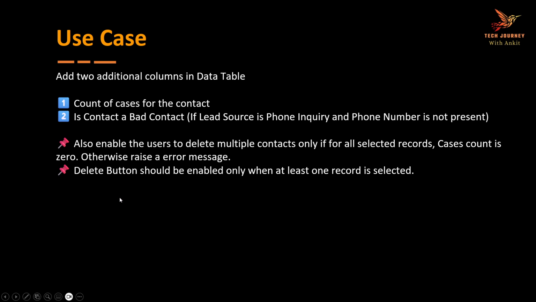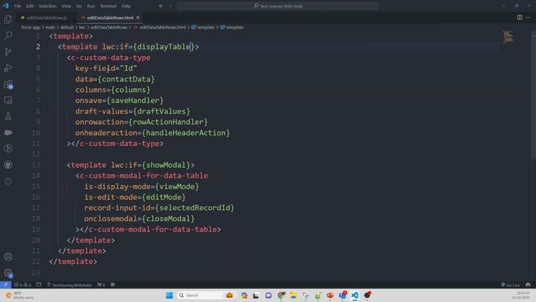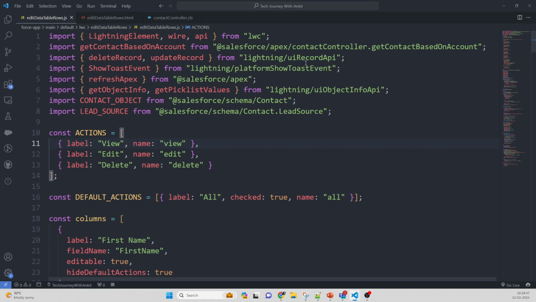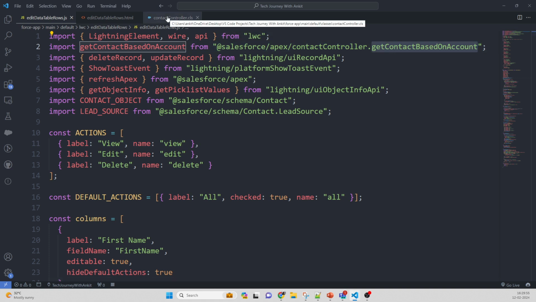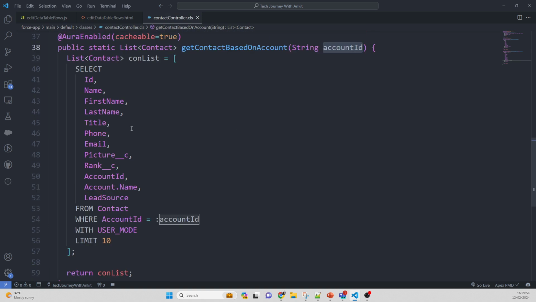So let's move towards the editor now. Again, I will be using the same data table that we have been using in this series to meet this requirement. In this Lightning Web Component, we are getting the data from the controller, from the class ContactController, and here we do have one method, getContactBasedOnAccount. If I navigate to that controller, here we have all the columns that we are fetching from the contact object, and we do have one filter criteria as well.